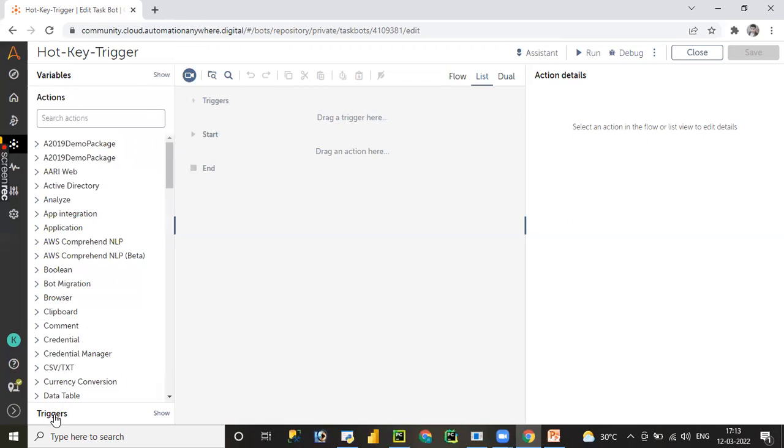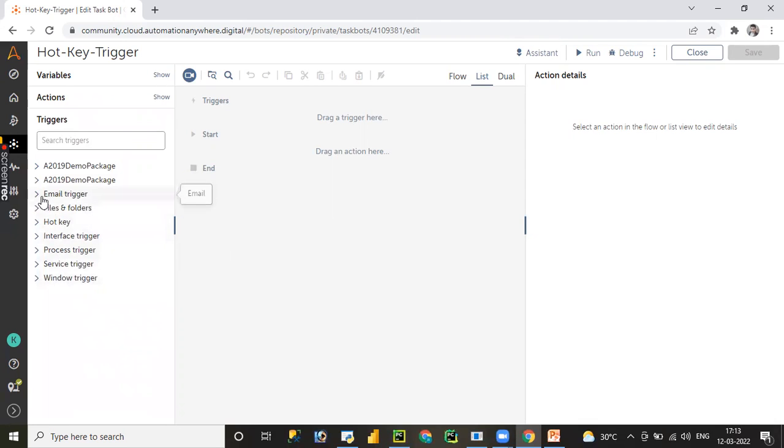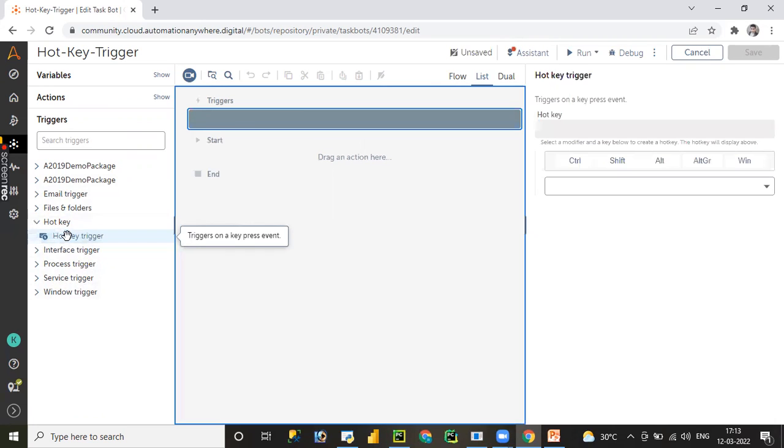Let me click on the trigger tab, and here we have different types of triggers: email trigger, file folder trigger, hotkey trigger, interface trigger, process trigger, service trigger, and windows trigger. Let me go to hotkey trigger and drag and drop this hotkey trigger under the triggers panel. Once you select the hotkey trigger event, on the right-hand side we can see the different properties of the hotkey. Hotkey is nothing but a shortcut key.